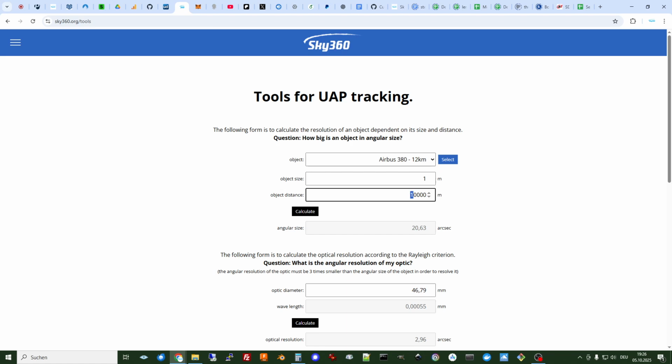Let's keep it on 20 kilometers distance. Let's keep it on 20 or 30 kilometers distance. 20 kilometers is very, very near. You can see it with your naked eye and resolve it with that. Of course. What good is a camera for that then? You take out binoculars, look at it, and say, yes, it's an Airbus A380.